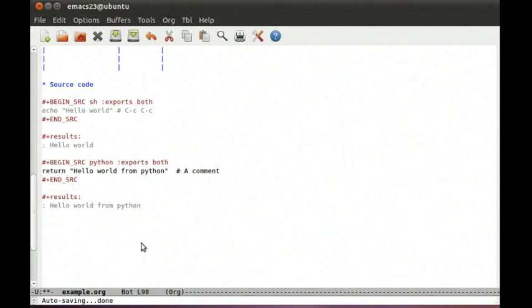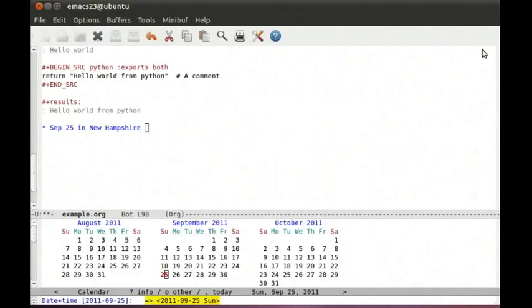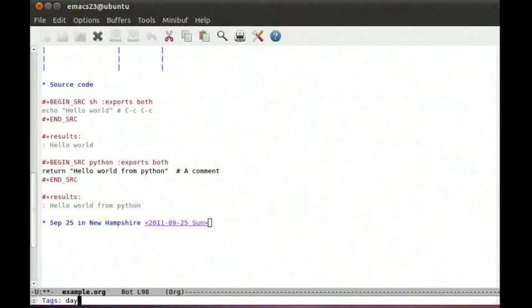So here's how I do it when I create an entry. I usually put a star for a header, and I just write out the date that I want, or some comment. So I'll say today is September 25th in New Hampshire. I tend to put the location in here because I travel a fair bit, and it's always helpful to know where I'm at. And what I'll do then is I'll say Control-C and then a period, and that'll give me the date entered. I'll press Enter. And then I tag it as day. So Control-C, Control-C, and then tag day. So that's my entry for the day.